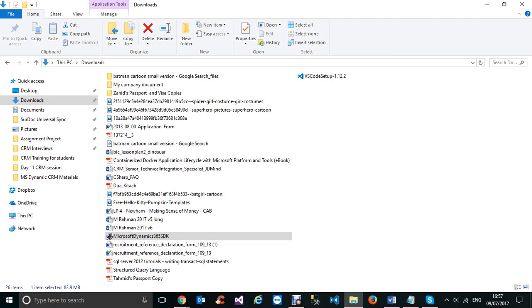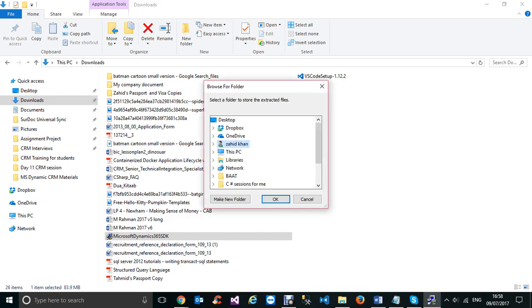So what is this SDK for? SDK, Software Development Kit, is the brain of Dynamics CRM. What does brain mean? Microsoft Dynamics CRM is already developed, the basic customization or framework is already developed by Microsoft. Now when you want to extend the functionality or capabilities of Dynamics CRM, you have to take information from the SDK.